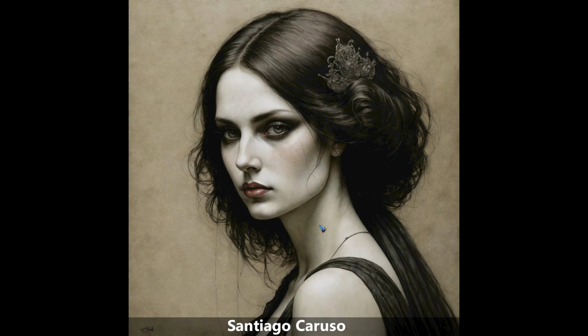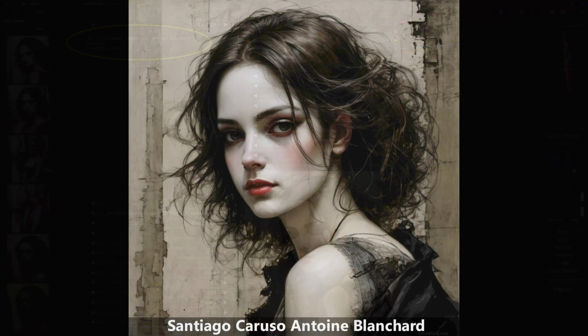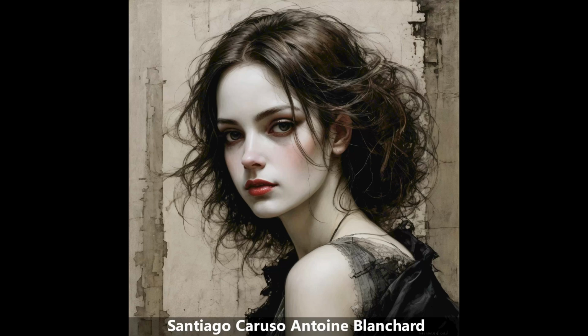Let's do another experiment. Antoine Blanchard is a painter, mostly watercolor, Paris scenes, mostly positive and vibrant and uplifting. And then we have Santiago Caruso, who paints a little bit more, well, grungy. And what happens if we mix those two? Just put both their names in the prompt. And in this case, I exaggerated Santiago Caruso a bit by giving him a positive weight. And well, then this is the image that comes out. That's incredible. I like it. Experiment with just naming 2, 3, 4, 5 artists in one prompt. It can give very interesting results.